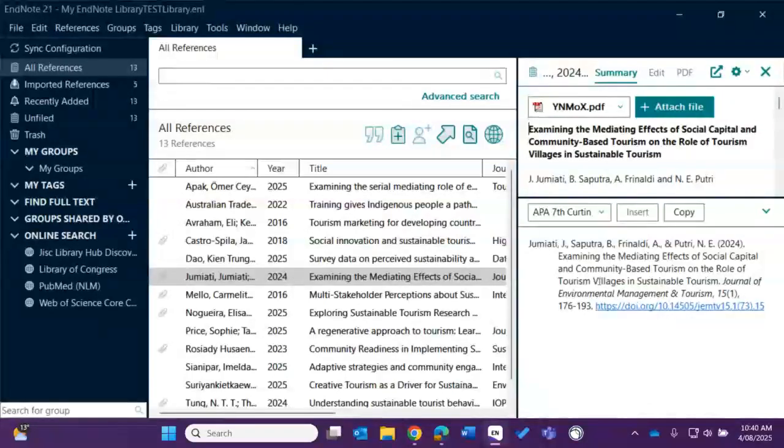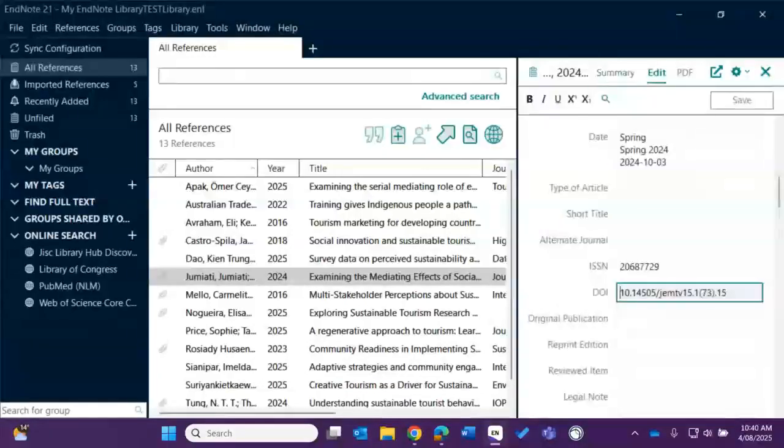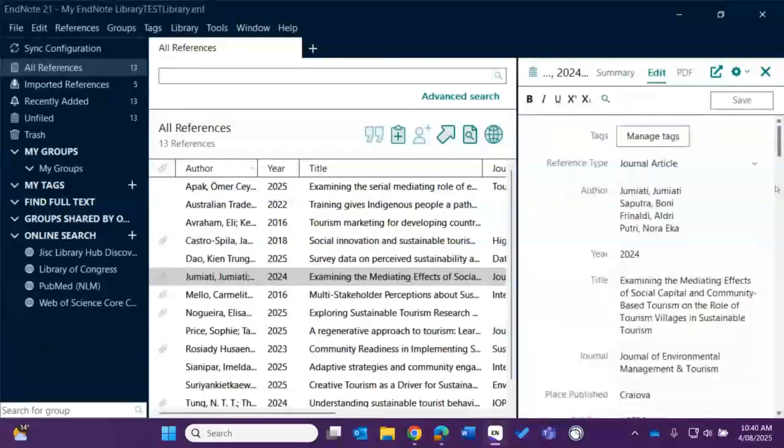Something else to be aware of is, for example, I mentioned before, APA uses sentence style capitalization for the article title, but when you're exporting from some databases, they may have different capitalization used in the reference, so you will have to change this as well so it matches with what is required for your style. So if I go back to the edit, I can just click into the title field and change it myself.